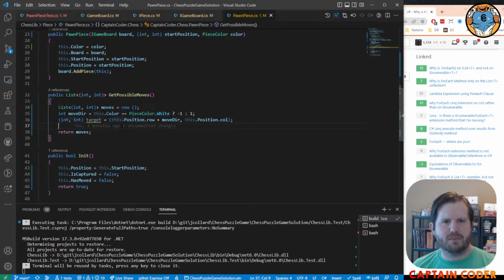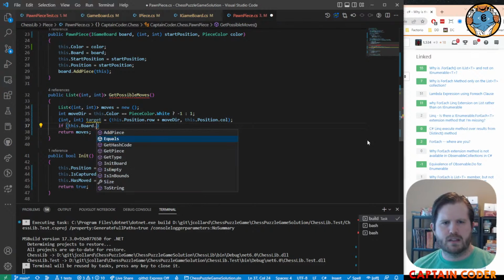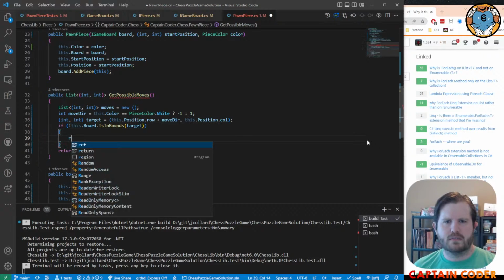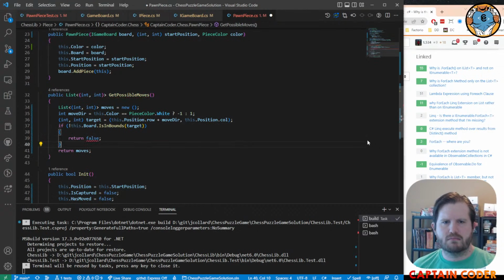All right, so pawn piece. We're gonna say if this dot board dot is in bounds target. So if it's on the board, well, we're gonna say if it's not on the board, return false. So you can't.